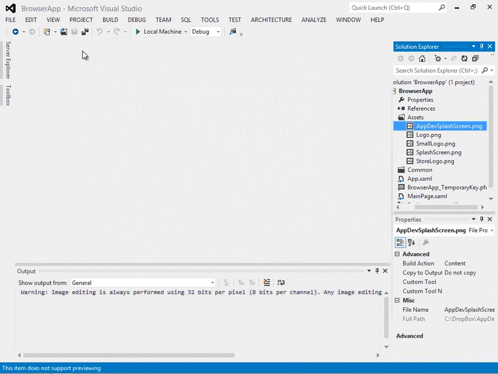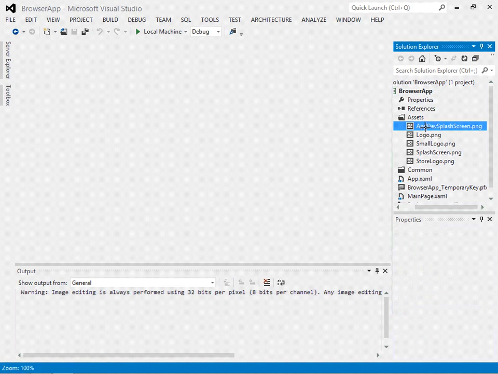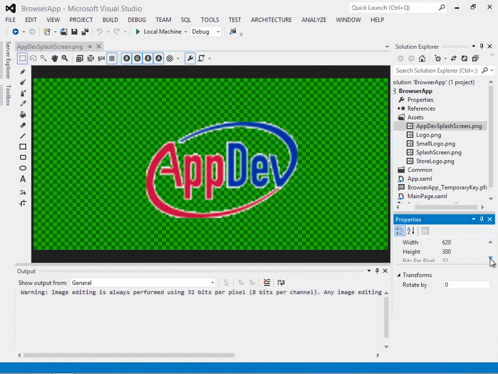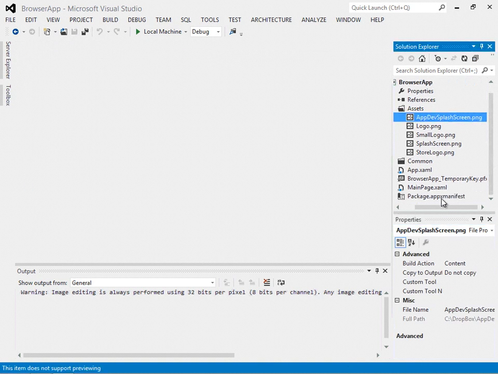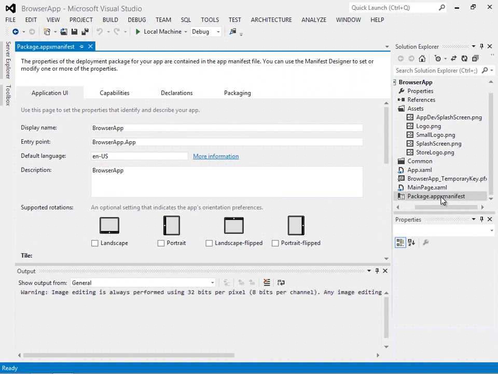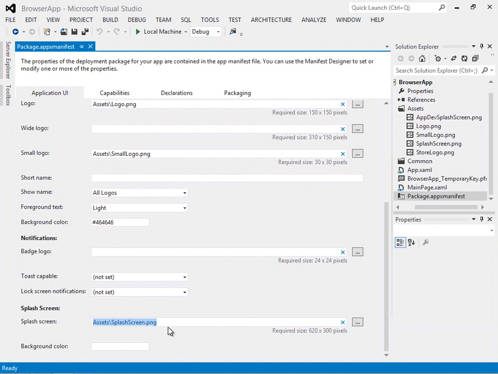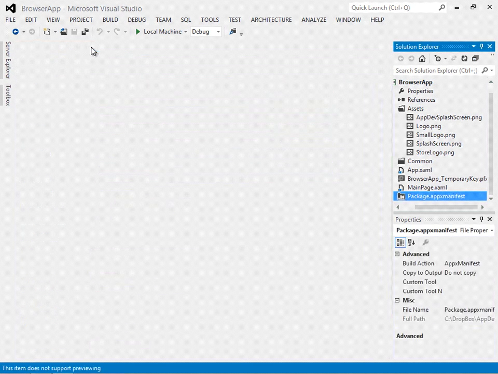So now I have a newly modified splash screen, and of course, if you look at it carefully, you'll see that its size is 620 by 300. Those are the required dimensions, so we're all set and ready to go on that. I need to go down to package.appxmanifest and edit that file. You can see here a listing for the splash screen. I want to use my new one instead, the AppDev splash screen, and I can specify here a background color. I'll use Alice Blue because it happens to be a color whose name I know. And let's save this and put it away.